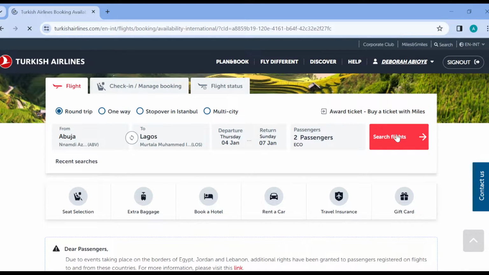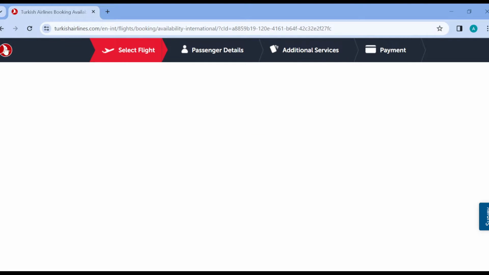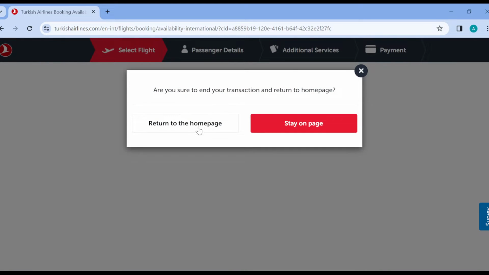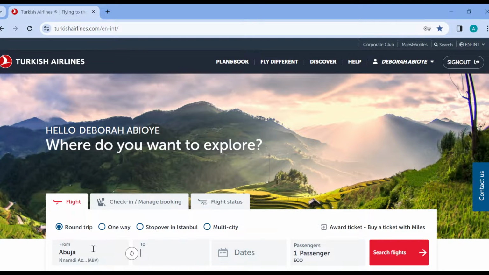Okay, once you click on search flight, the flights available within those days for those locations would be displayed. But first of all, you have to wait for it to load. All right, so click close and go back, because of that error. You go back and then type in your location again.